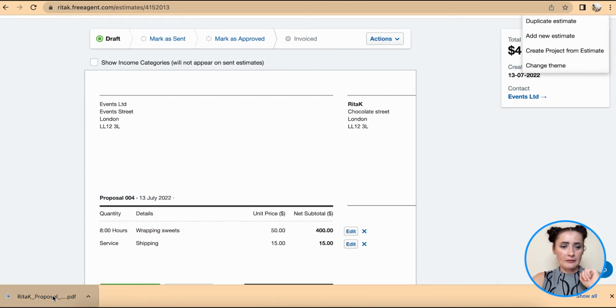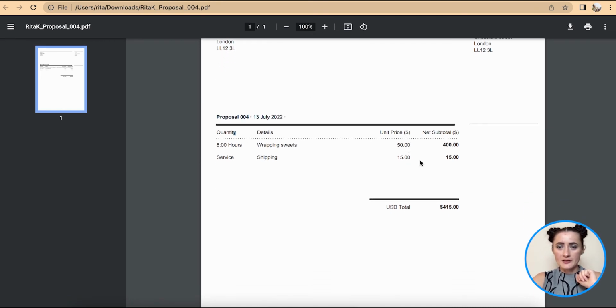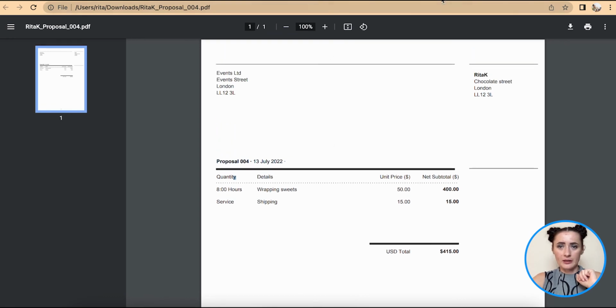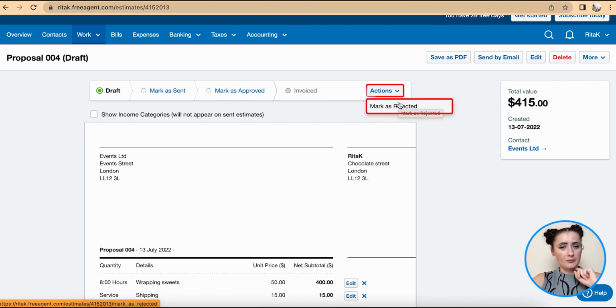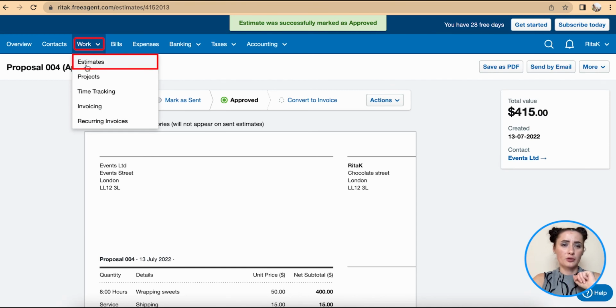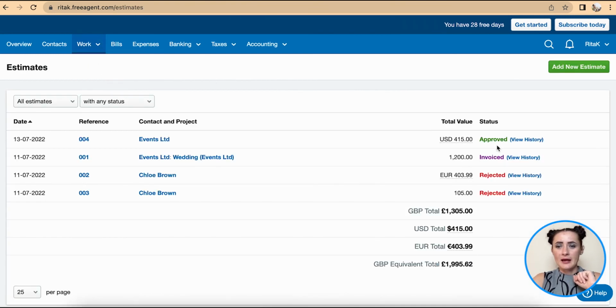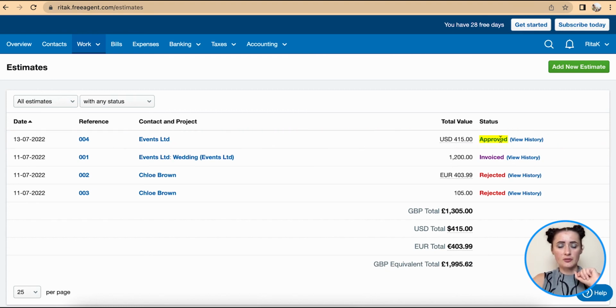Okay, so I have downloaded the proposal. This is how the proposal looks like. It also states proposal 004, and there is my information. Okay, under actions, I can mark this as rejected if the customer comes back and rejects, or I can mark as approved. So if I mark as approved and I go back to work and click on estimates, I can see the status for $415 has been changed to approved.